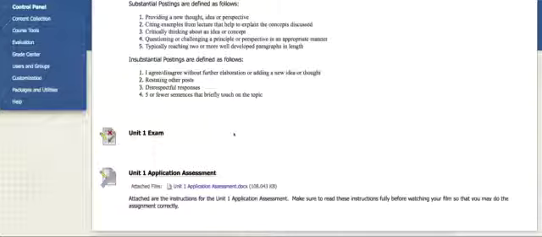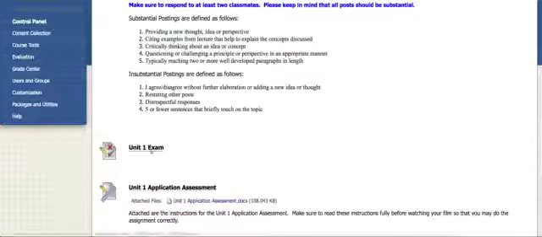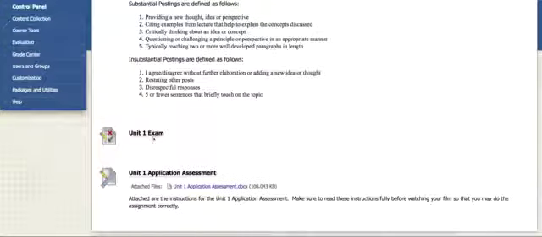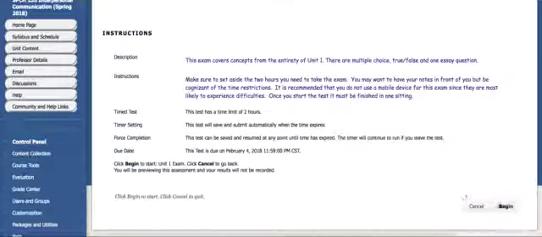Quick note, what students have told me in the past is that taking Unit 1 notes really well makes a huge difference in the discussion and in the exam, because you can just reference what you've already written and type that in there. So that's something to keep in mind if that's a path you want to take in terms of the note writing. When you're ready to take the exam, you click on the exam and it'll give you the instructions, and you will be able to click Begin and be ready to go to take that exam.